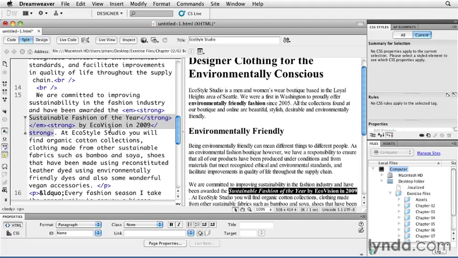Let's go to split view. Notice that it does say EM for emphasis. So it makes this line italics and bold, which is what strong is, and it makes this second part just bold or strong. So again, I didn't have to write these tags in. Dreamweaver does that for me.